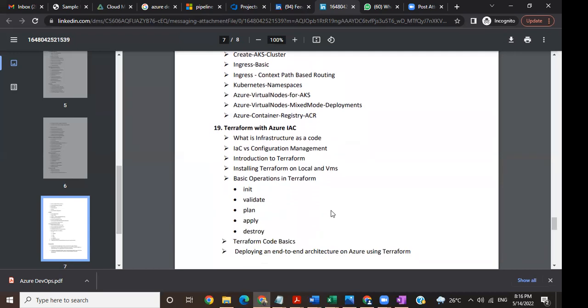See, as I said, infrastructure deployment always goes with IaC, infrastructure as code, right? So in the real world, it's not recommended to just go and deploy resources from the portal. It's not at all recommended. It is only for POC and testing purposes. Otherwise, all the resources will be deployed using either Terraform or ARM templates.